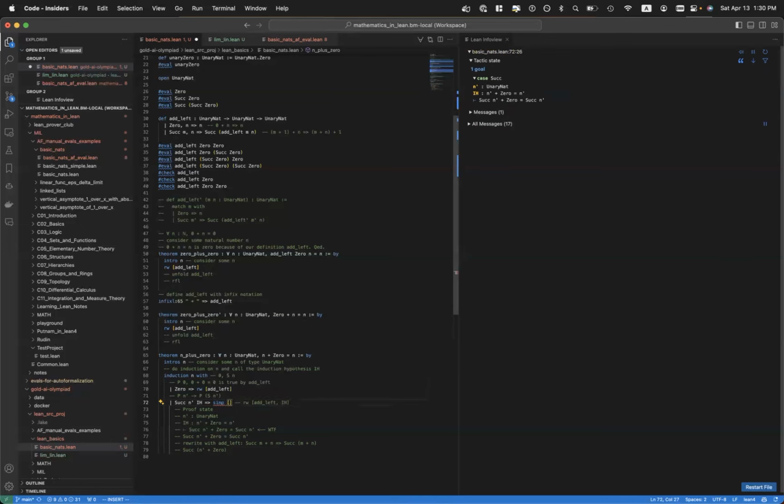Let's see. Add left. Does it do something? Oh darn. It did something weird. Did you see what it did? I think it removed the successors for us. It just removed the successor functions. Oh, I guess that's fine.